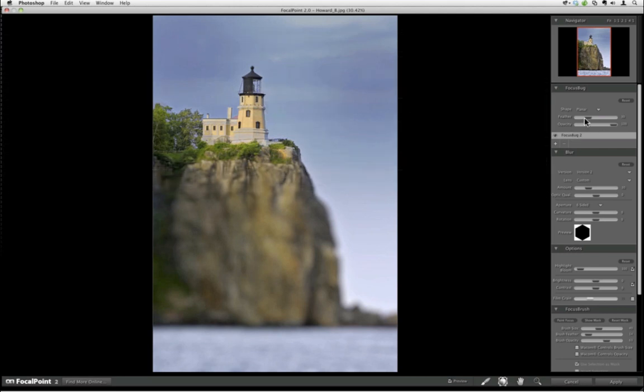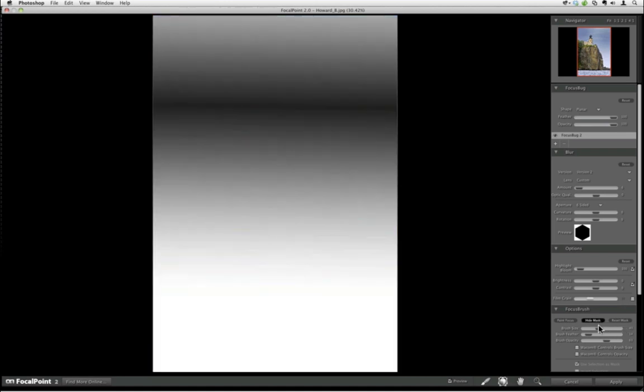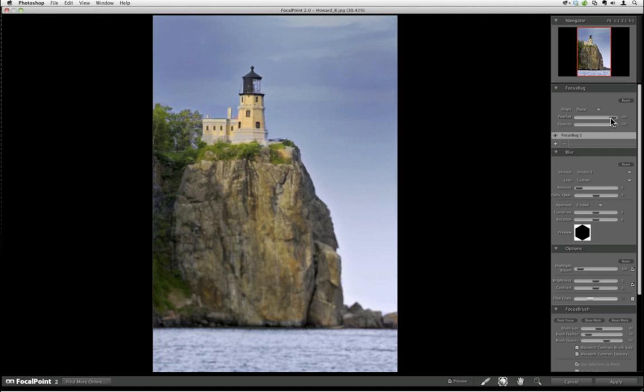And what I would do now is I would boost the feathering to 100%, and I would drop the amount really low. I'd take a look at my mask by showing the mask here to see. So you see it's a very narrow mask. Let's drop the feathering a little bit.